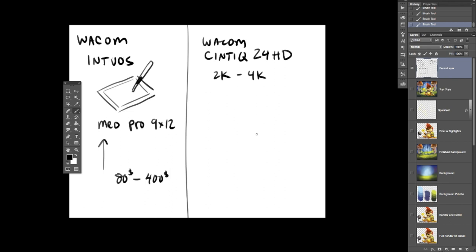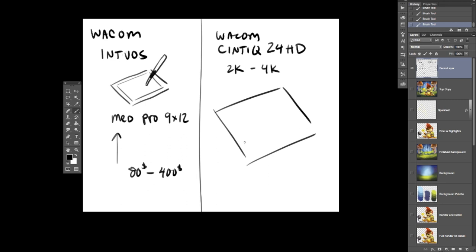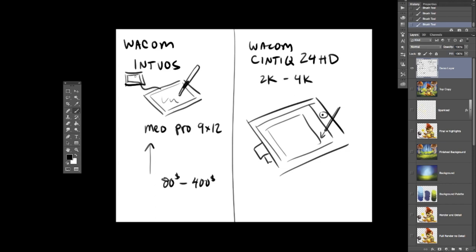But the Cintiq is a screen, so it's got the big stand in the back. And I really like mine. It's got the little wheel on the side that I use to adjust my sizes. What you see on the screen is you're directly drawing on the surface, whereas this one's going to go to your monitor. There's nothing being shown on here. Everything you're doing, you need to look up at your monitor.